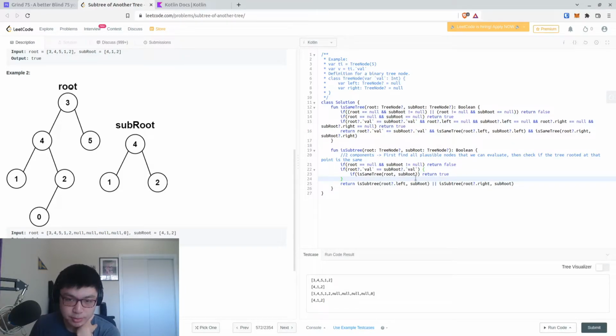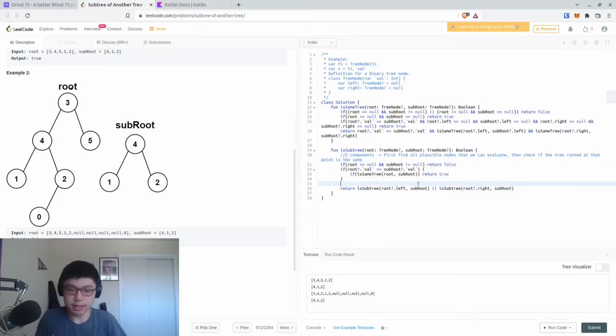What we could do is introduce another case and say if root dot left is null and root.right is null, and the subroot is not null, we just return false. So we save an extra two calls here for childless nodes.